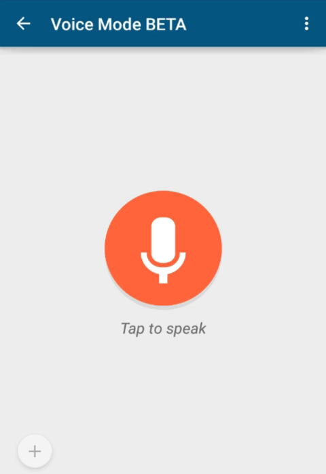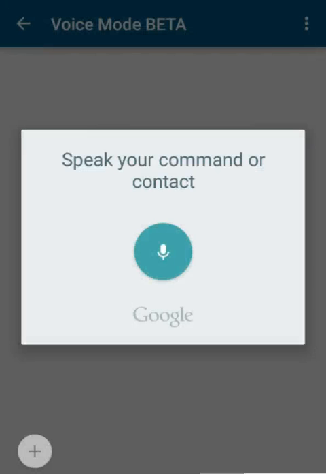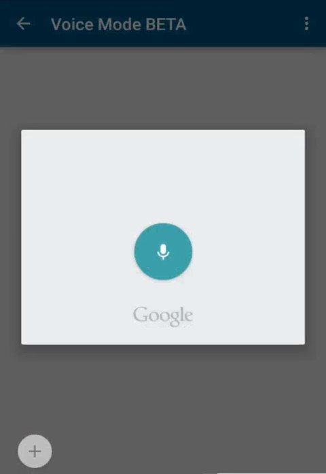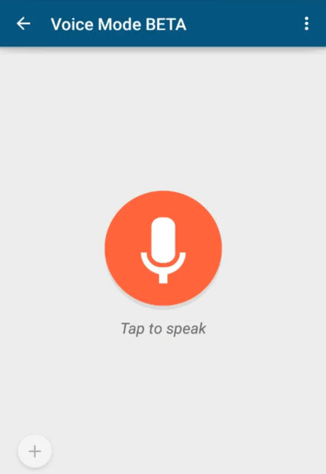Now it's very easy to access the notes about J.S. J.S. Shaw notes. Thursday, March 26th, has lived in Mumbai all his life. Parents live in Mumbai as well as his 2 brothers and 1 sister. Thursday, March 26th, actively involved with Engineers Without Borders. Key area of involvement is sustainable development. Thursday, March 26th, family often goes to Goa for vacation. Favorite location.